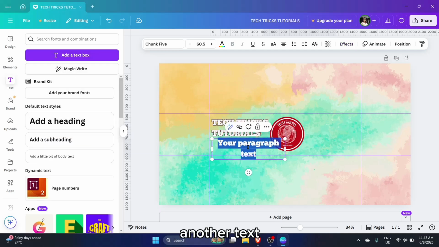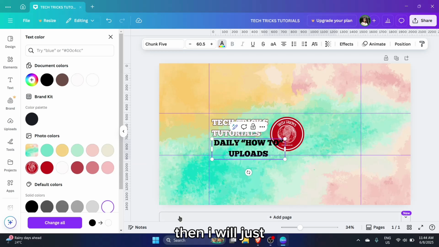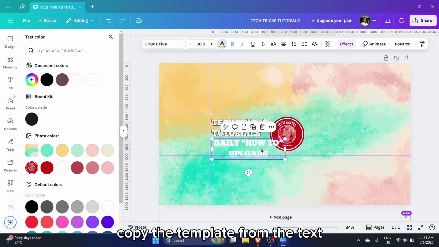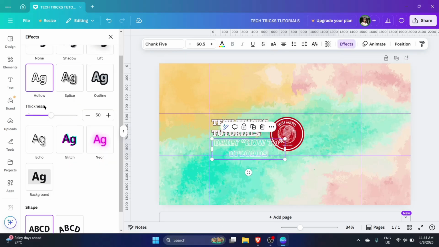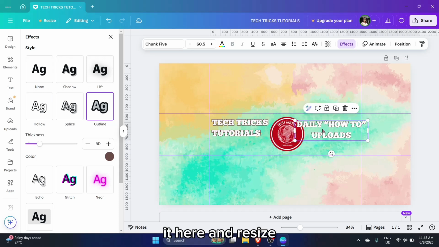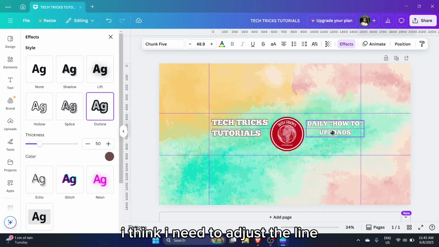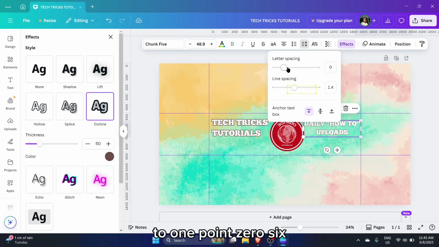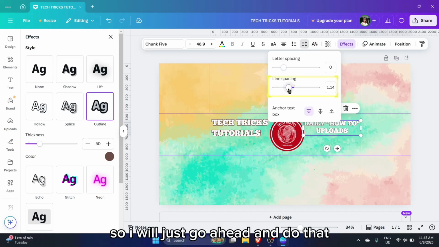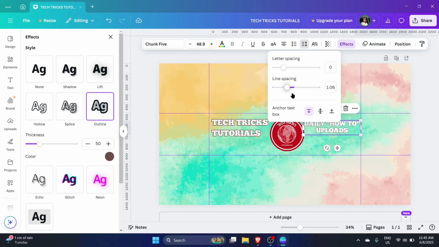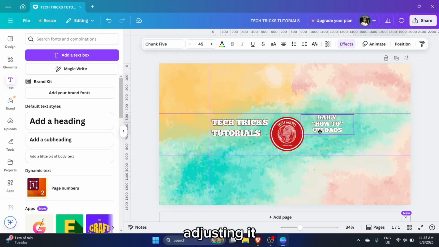I'll insert another text and say, Daily How-To Uploads. Then, I will just copy the template from the text I added a while ago. I will just place it here and resize it again to my liking. I think I need to adjust the line spacing to 1.06. So I will just go ahead and do that. And continue adjusting it.